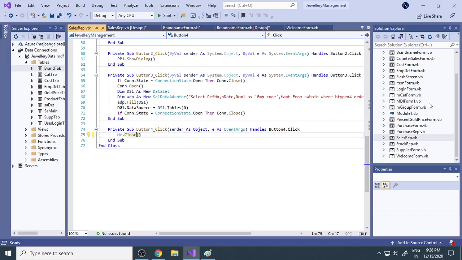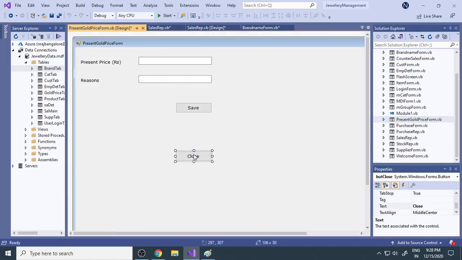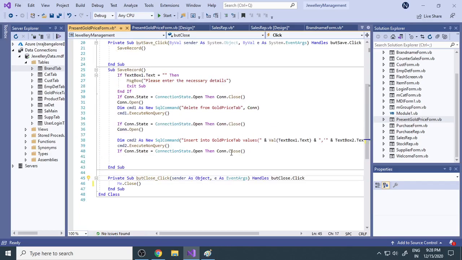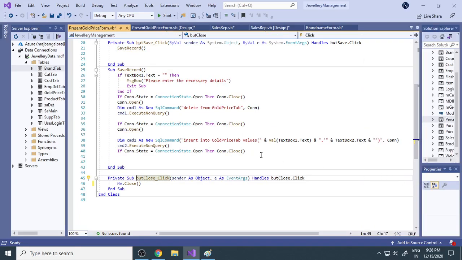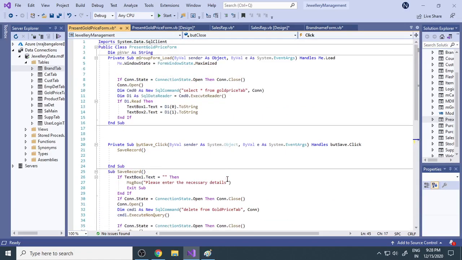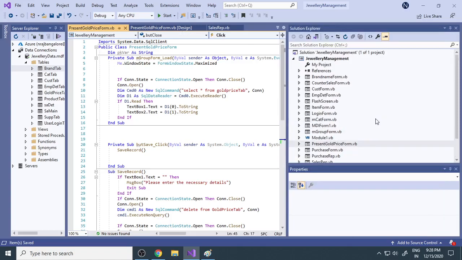So even in the case of gold price, so where is the gold price? Okay, present gold price. So close, when I say close, me.close. So this is me.close. Right. So this is to insert into the gold price table. It will have the current price actually, and we select from the gold price and we are able to display it here. Fine, so these are the things covered in this project.